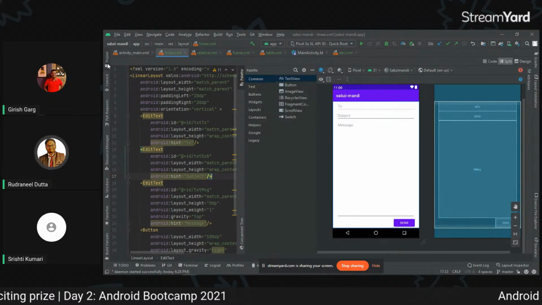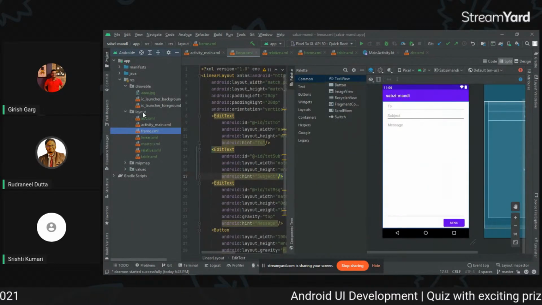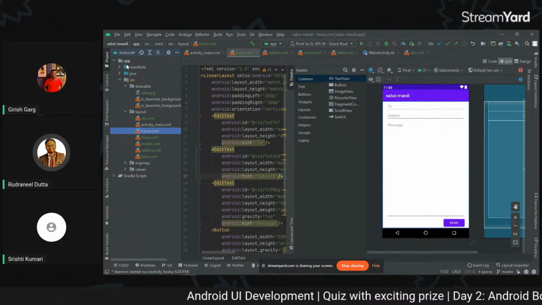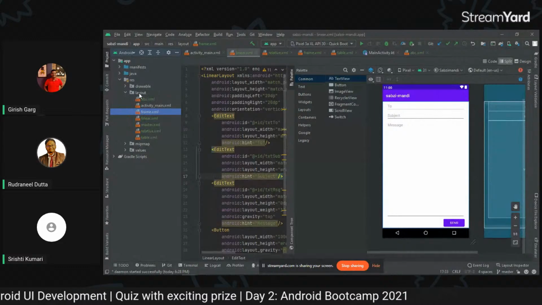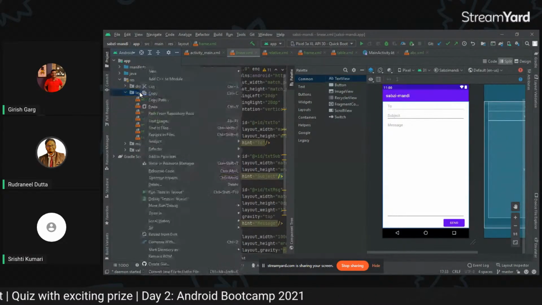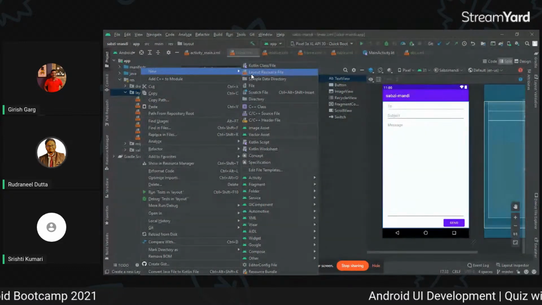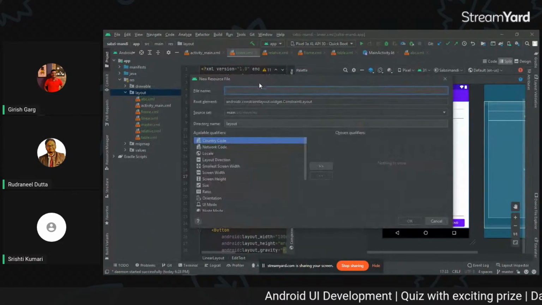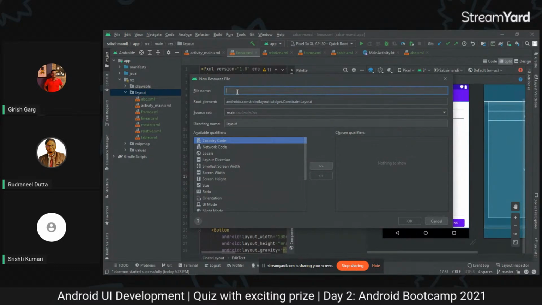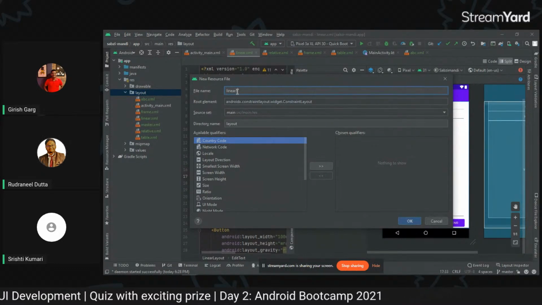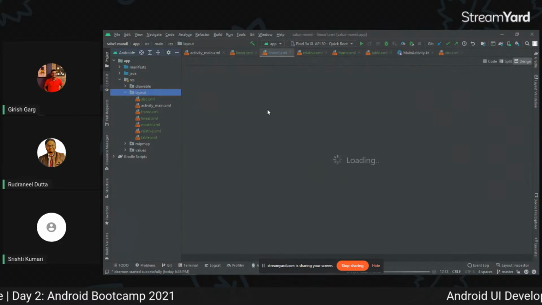Okay, so first I'll show you how to create an XML file. In this app section, you will go to res, and in the res you will go to layouts. Okay, and right click on layouts. Over here there is new, and over here there is layout resource file. Over here I have already created a file called linear, so I'll call it linear one. Okay, and I click OK.